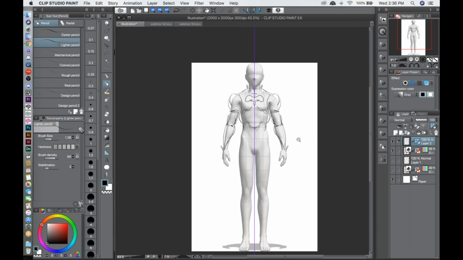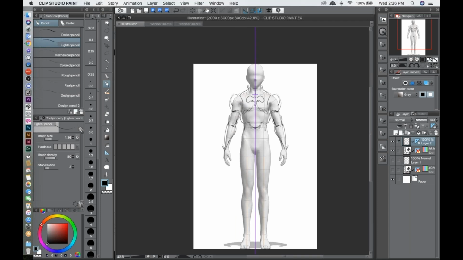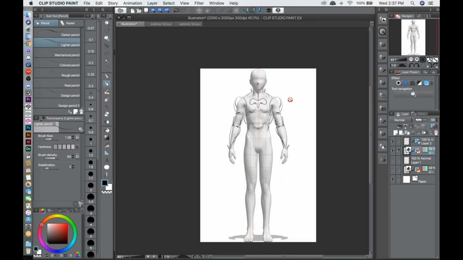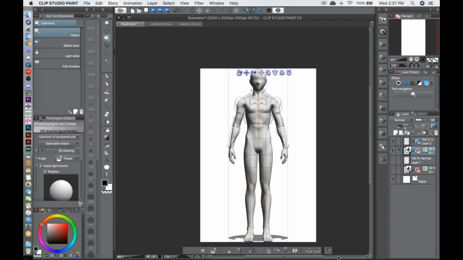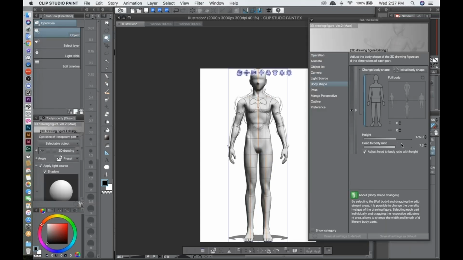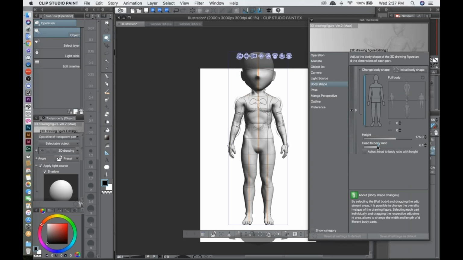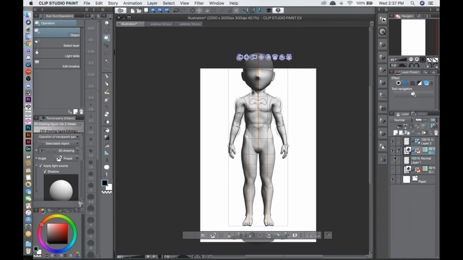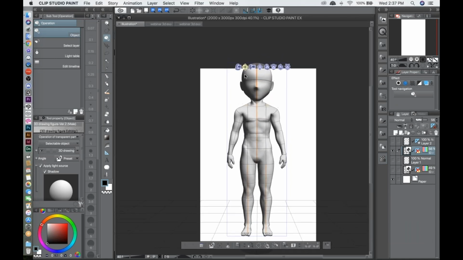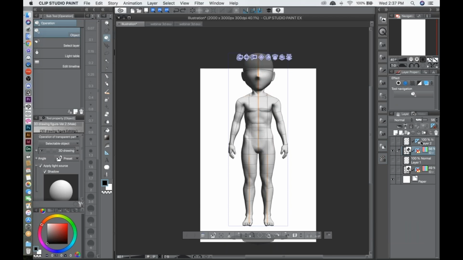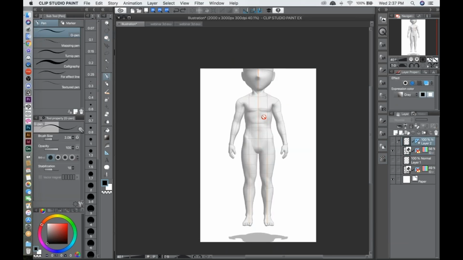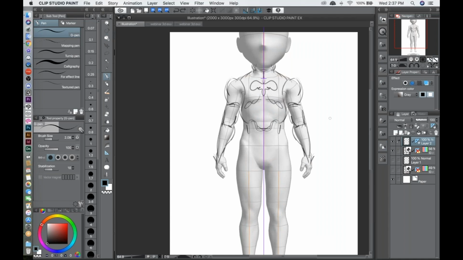And you can always change it. If you want a cartoony character, you can go here and change the head to body ratio, that kind of thing. So this is really, really good for designing characters. And see how quick you can just go and draw characters.